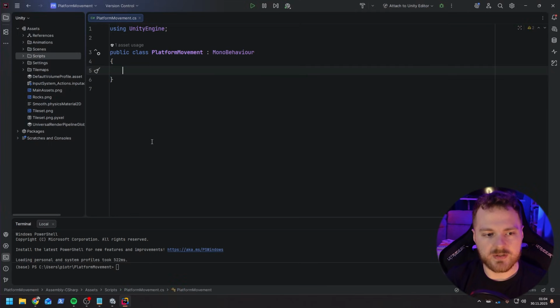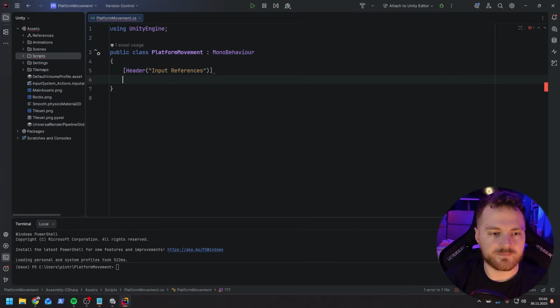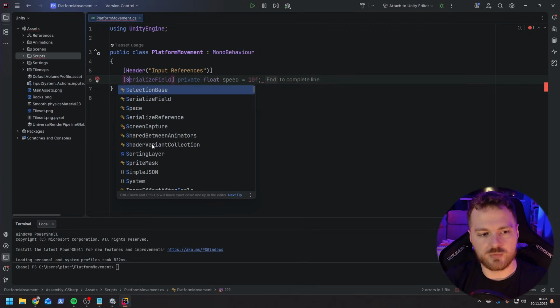We are using the new input system. This is very important. So we need some references to the input actions first. So let's now first add a header, Input References. And then let's put the first one.